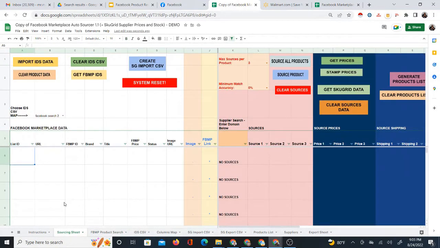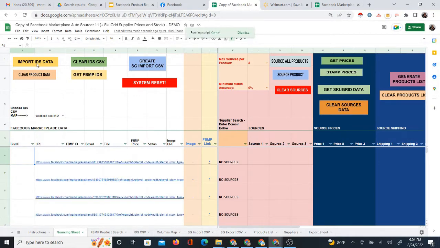And not just me, anyone who creates a Google Sheet with a script, even if you write the script yourself, it's going to ask you to do that as well. So it's nothing to be afraid of. Now, the first thing I'm going to do here is click Import IDS Data again, because I had to authorize it first. But now that I've authorized it, this time it's going to work. So now I'm going to go ahead and bring that in, and I do have to give it a moment.